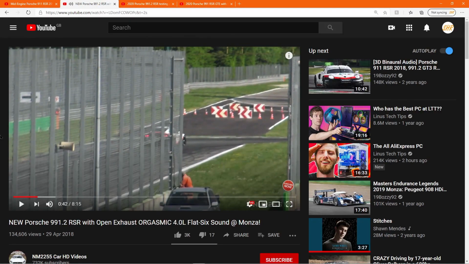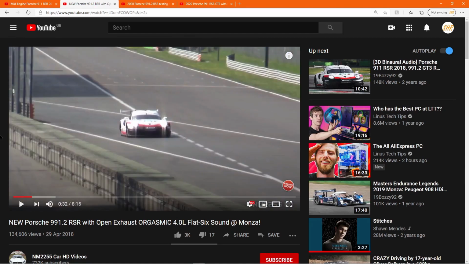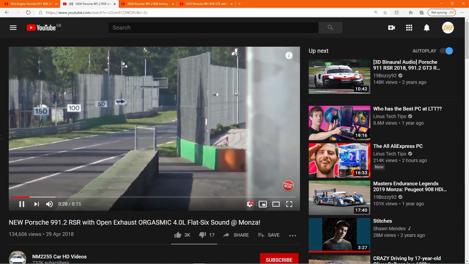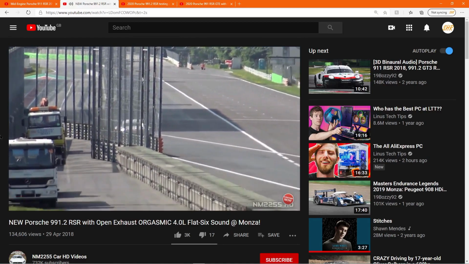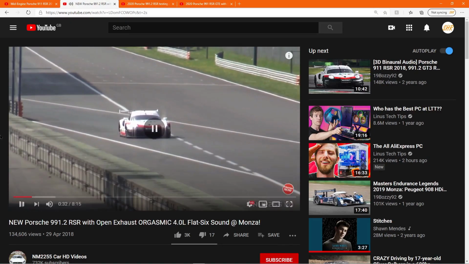Okay, multiple things to notice from here. Number one, so much echo on the approach. How many RSRs are there? One. How many does it sound like? 15. Because the car is so loud that it's producing so much echo when it's this far away, coming towards us. And the exhaust, don't forget, are still at the back of the car. So, yeah, really loud echoes.